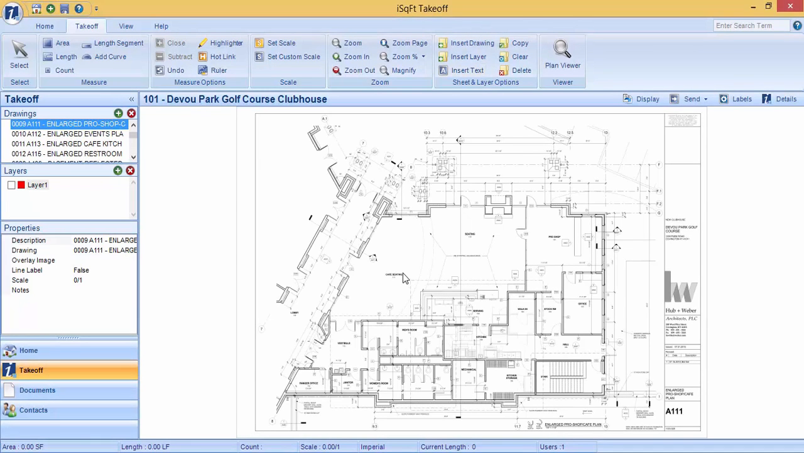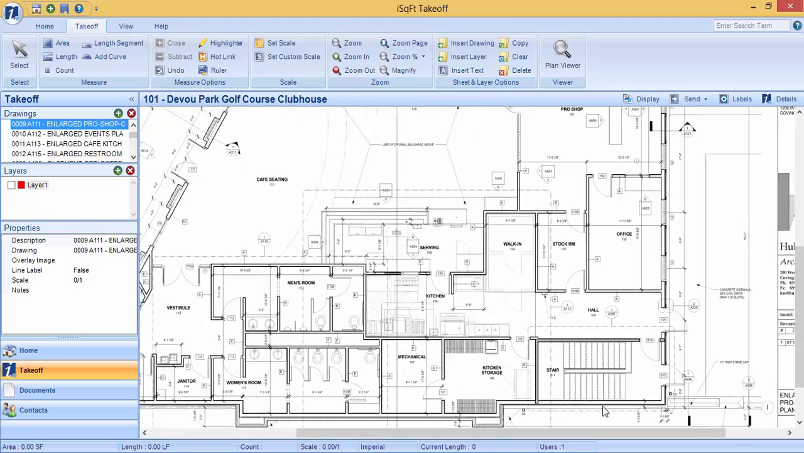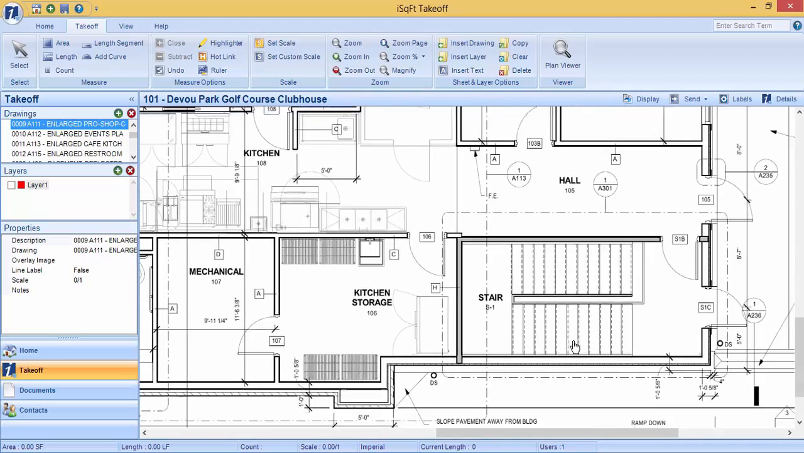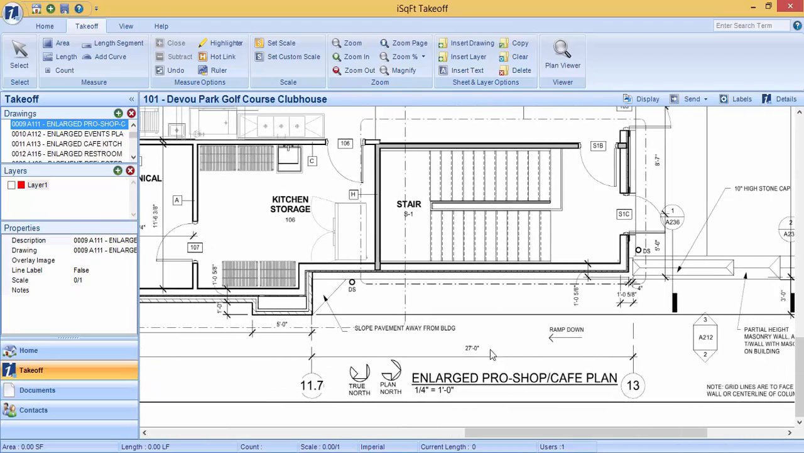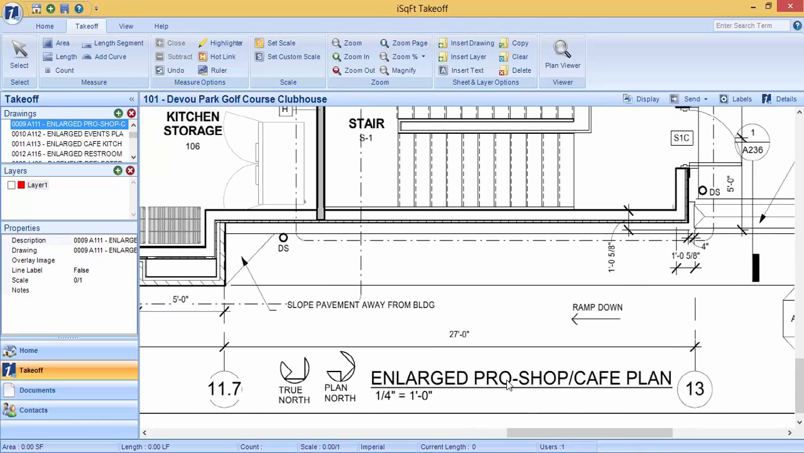In this video, we will be discussing how to set your scale before performing your takeoffs. Our program will not enable you to perform any type of takeoffs until you have set your scale. Zoom in on your scale by scrolling up on your mouse, and again you can always right click and drag in order to navigate throughout your drawings.